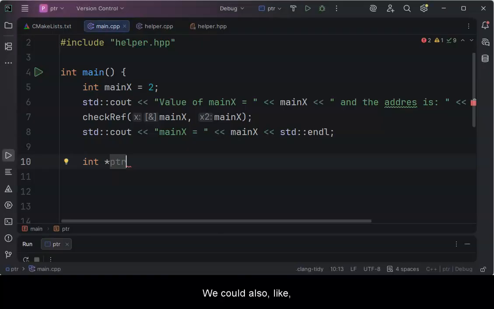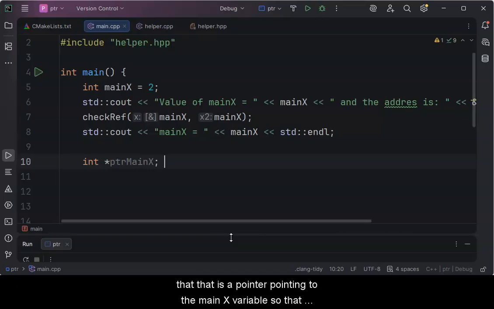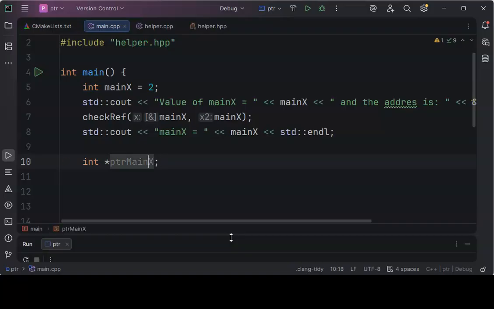I could also say pointer for main X. That would be the most explicit. That's telling me when I come back to this that it is a pointer pointing to the main X variable, so that I know without having to actually look at the data that that's what it is. And when I mentioned that you could have the asterisk on the data type, or on the variable, or I could have it in between, you'll see all of these, it's not giving me any errors.